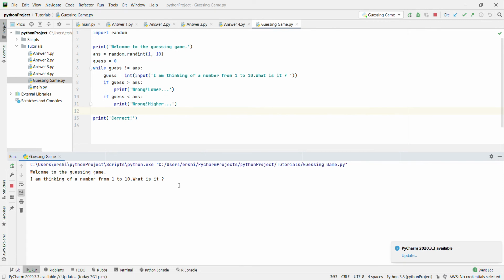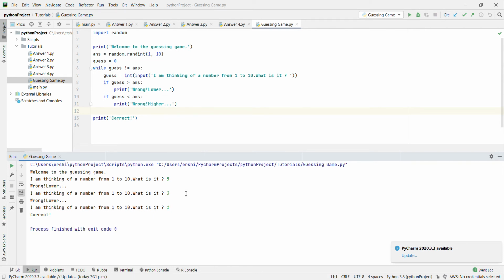Welcome to the guessing game. I'm thinking of a number from 1 to 10. What is it? So I think 5. Wrong, higher. 7, correct. Let's try again. It's going to give a random number each time. 5, wrong, lower. 3, wrong, lower. 1, yes, it was thinking of 1.